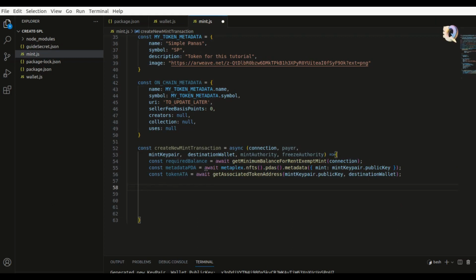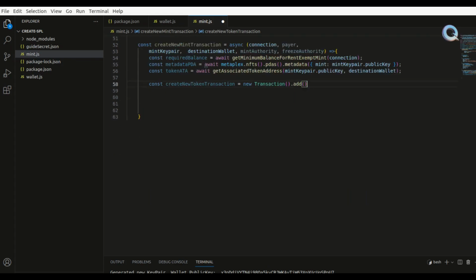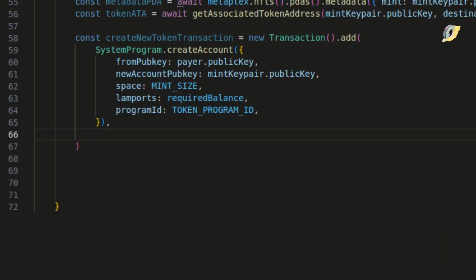Now, we will start creating our transaction, which will contain 5 different instructions. The first instruction creates a new mint account and takes the following parameters: the public key of the payer for the transaction, the public key of the new account, the space reserved for the account, a constant taken from the Solana SPL token library, the required balance obtained from the network to avoid rental costs, and the owner address of the new account, which is the address of the SPL token program taken from the Solana SPL token library.